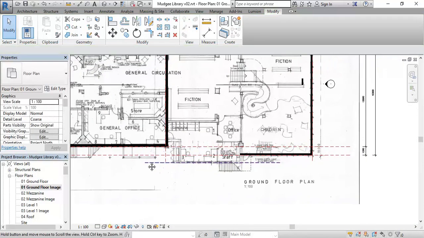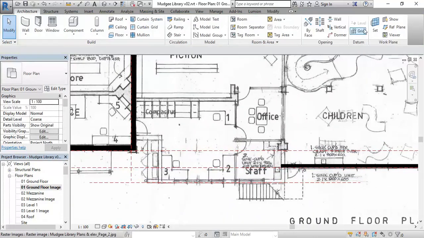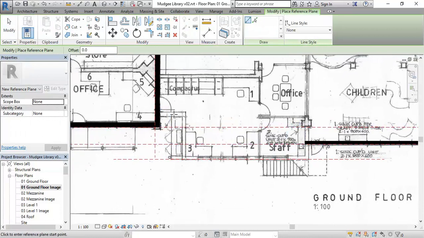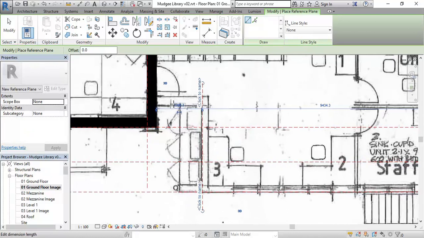And then, finally, I need some new reference planes, which I'll draw from scratch to put in this set out. So you don't need to put reference planes in for all of your walls, but for the exterior walls, it will help you a lot, particularly if they are also defining the edge of a floor, which they definitely will be in this case.